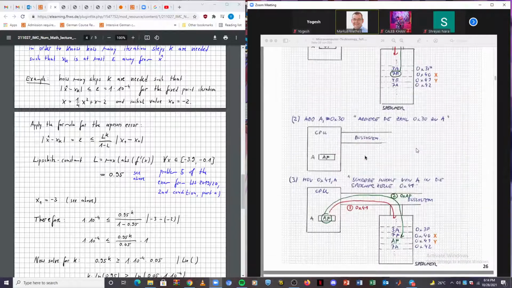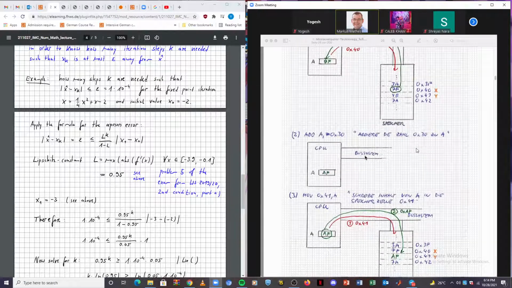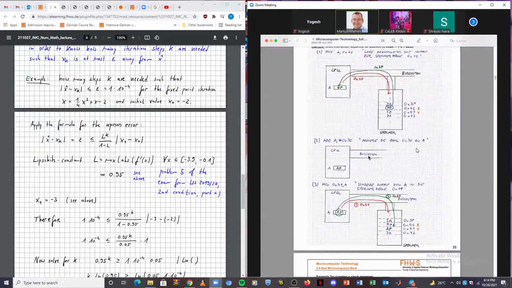Do you have questions regarding this procedure? Try to scroll out a little bit.